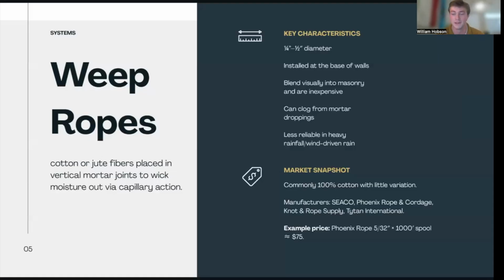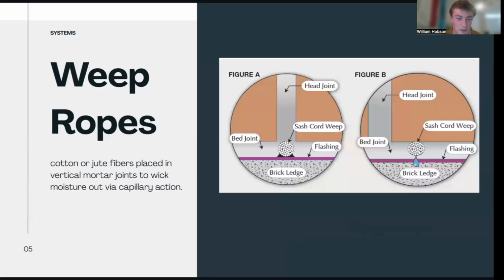The price of these products does range a good bit, but it's really just because of reasons like the size or diameter of the ropes, the length of the spools, and the strength of them. But just to get a basic understanding of where the price sits for these, Phoenix Rope and Cordage sells their baseline product of 5/32 of an inch by 1,000 foot spool at about $75. So that's kind of where you can expect to see a common size spool.